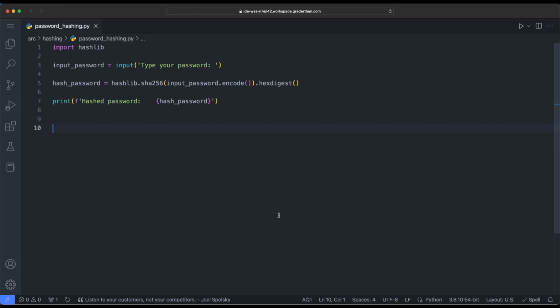So let's get our hands dirty and learn how passwords are hashed inside the code. What we see here is a Python module that has imported hashlib. This is a built-in library inside of Python that allows us to hash values. First, we ask the user to type in their password.